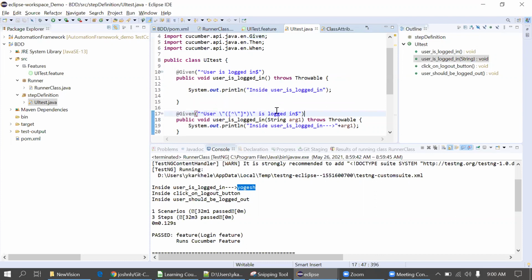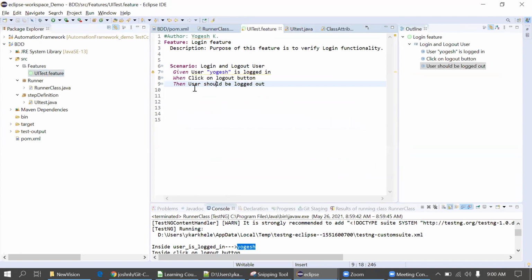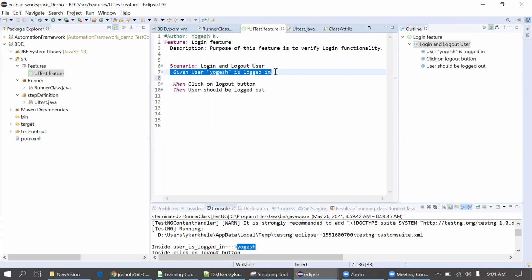I have some doubt. Yeah, Diksha, tell me. In the UI feature class, you have given some keywords. Can we write a particular keyword twice, like when and then? Yes, we can write, but the sentence should be meaningful. Like this, suppose you want to put, I'm just copying the sentence.